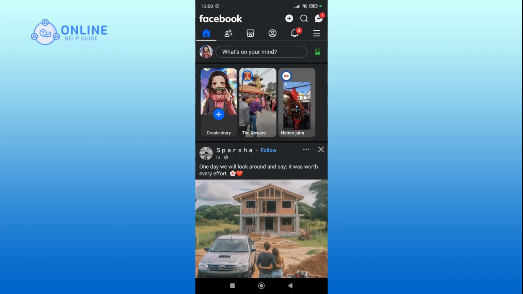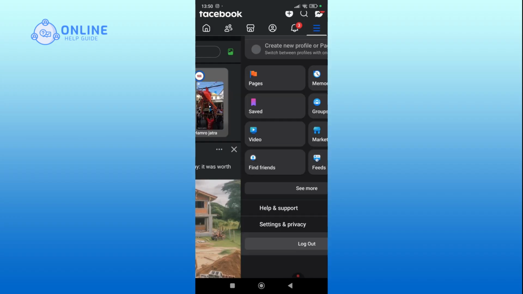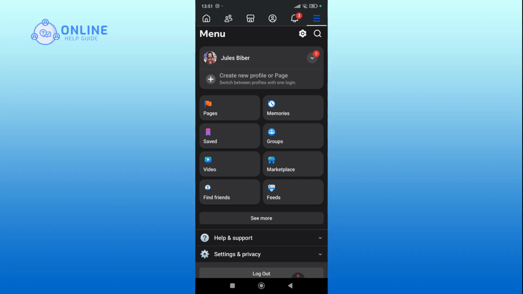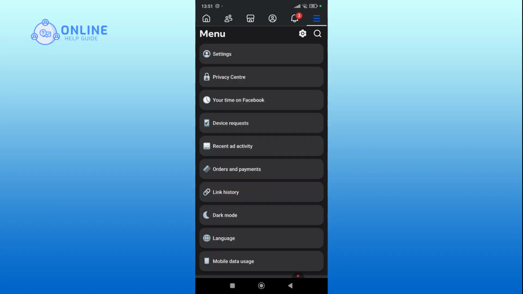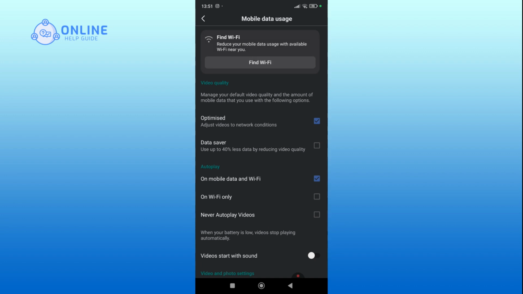Now tap on the three horizontal lines icon. Once the menu is open, locate and tap on the Settings and Privacy option. After expanding the Settings and Privacy section, you will find the Mobile Data Use. Click on it. Here you will see two available options to change the video quality on Facebook.